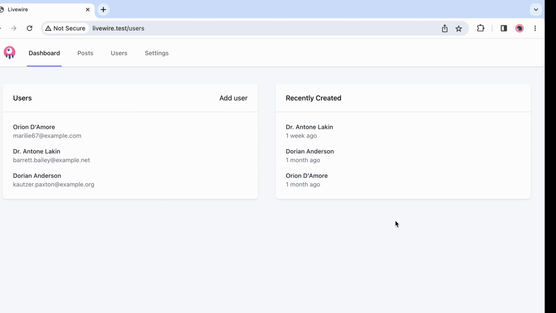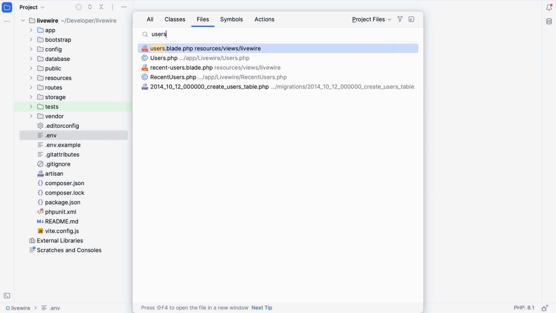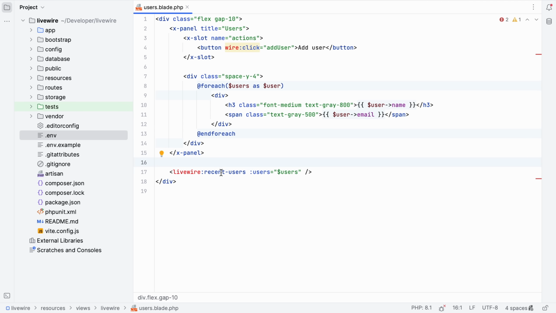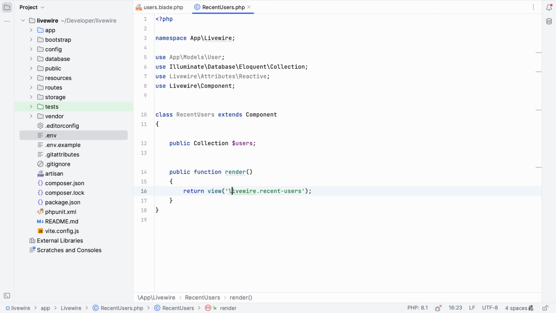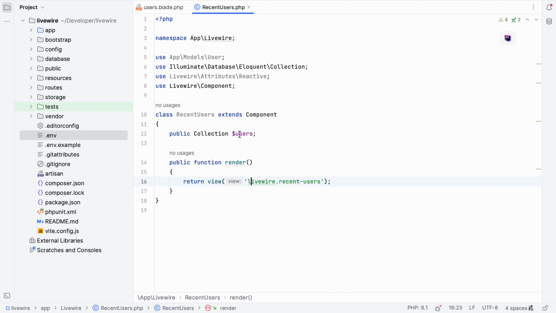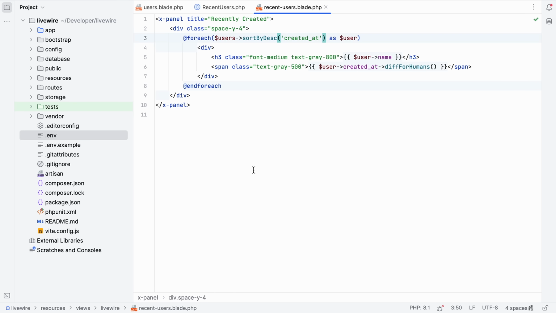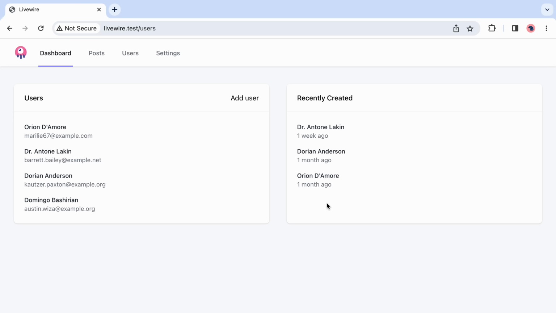Now, if we take a quick look at the code, you can see that we're simply looping through our users and that there's a second recent users component where we pass along the collection of users. In the recent users component, you can see that we accept the users as an attribute. And in the blade view, we're simply sorting the users collection by the created at date and showing the users in that order.